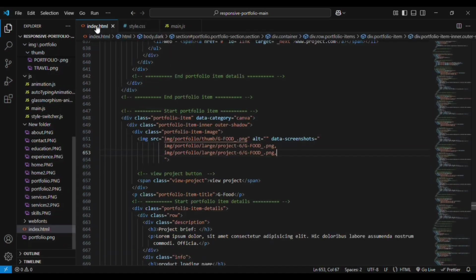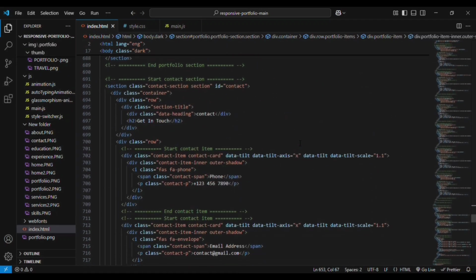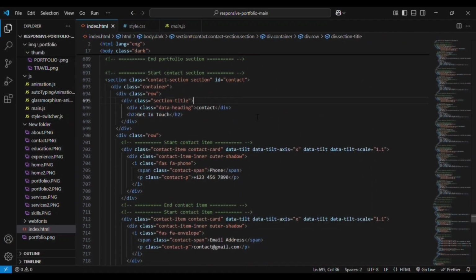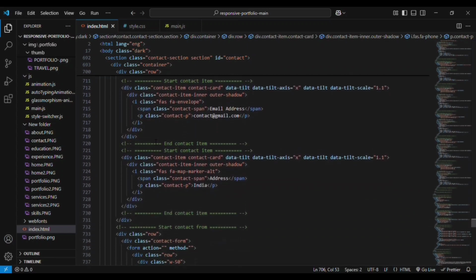In the contact section, we have the section title, data heading div. Then we have an h2 element for the tags. Then we have the main div that is the row, and inside it, we have a div for each one: phone, email, and address. First, we are creating a div. Inside the div, we have a phone icon, then a span element for phone and a paragraph element for the phone number. The same div is copied again three more times.